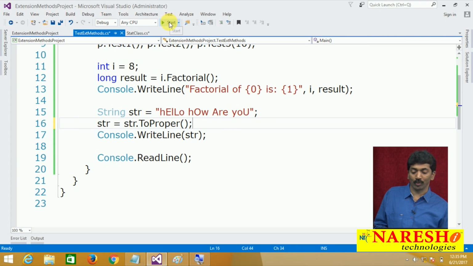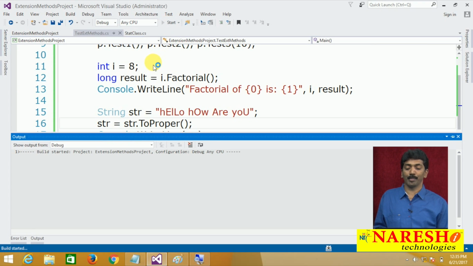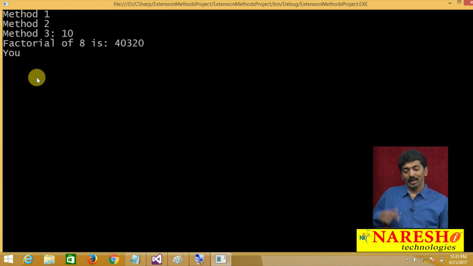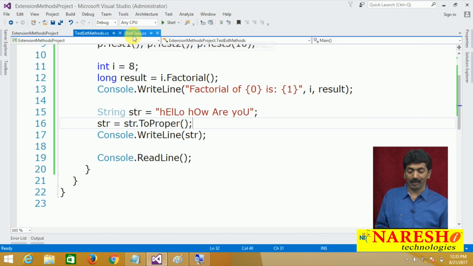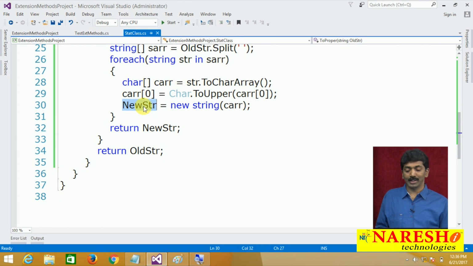If you execute, it won't print hello, how are you? What it prints is only you. Why? Because it is overriding the value. Which value? The new str value. First new str contains hello, afterwards how, afterwards are, afterwards you. Overriding. But I don't want it to be overridden. I want it to be concatenated. Okay, first time assignment, second time concatenate.